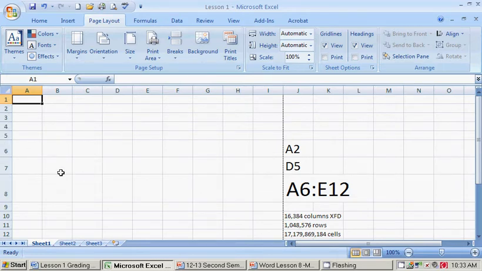A document in Excel is referred to as a workbook. And within the workbook, you have worksheets. Notice I have 3 of them here. You can have more worksheets if you want to, but it defaults and opens up 3 worksheets.